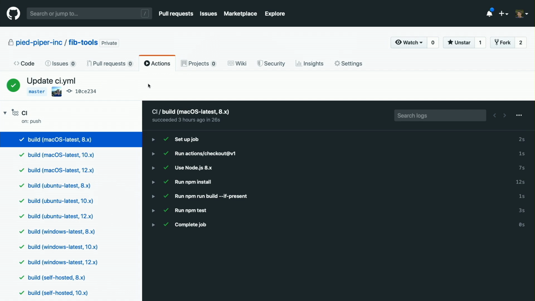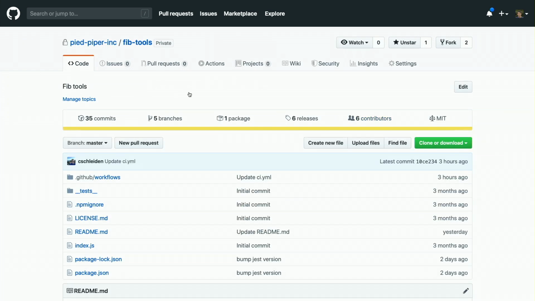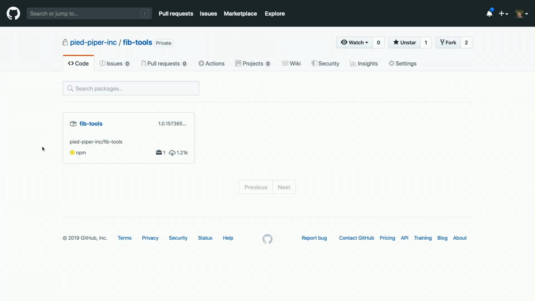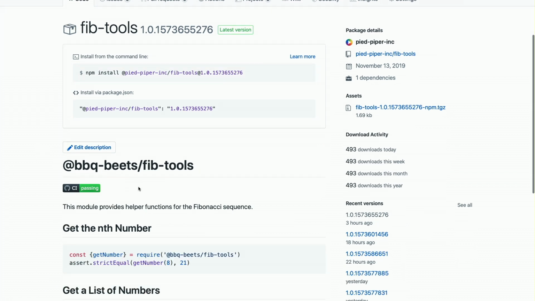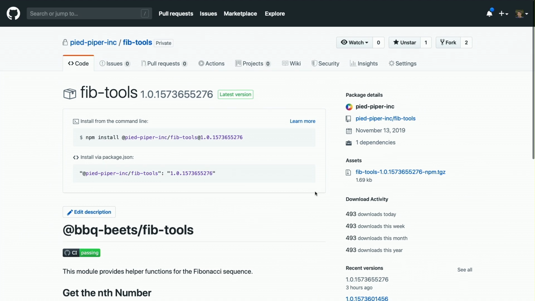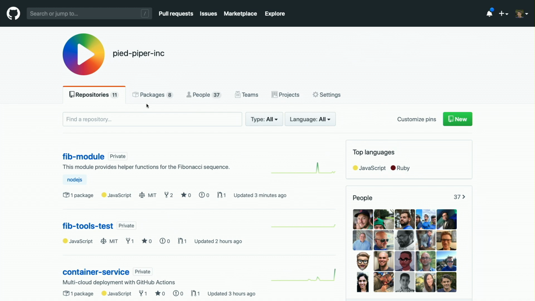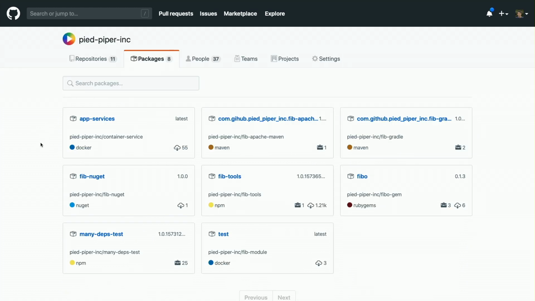So I'm going to jump over here and show you the package that was deployed. And again, we have GitHub Packages. So right next to your code, right next to that repository, you can have your whole CI and then your CD and your packages right there. So in this case, I can click on Fib Tools, and I can see how easy it is to get started. I can see the README. I can see some stats, the different versions, everything that you would expect to see for a package that you're publishing. I can even go up to the organization and see all the different packages that this organization is doing.